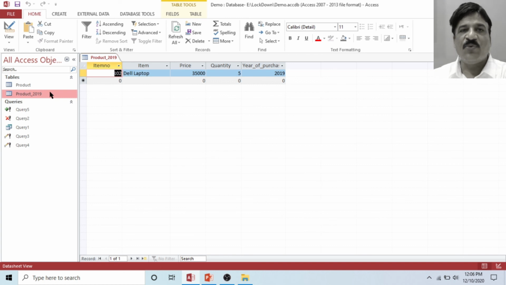And finally, we have the append query. In order to move certain records from one table into another table, you can use this kind of query. So with that, thank you.